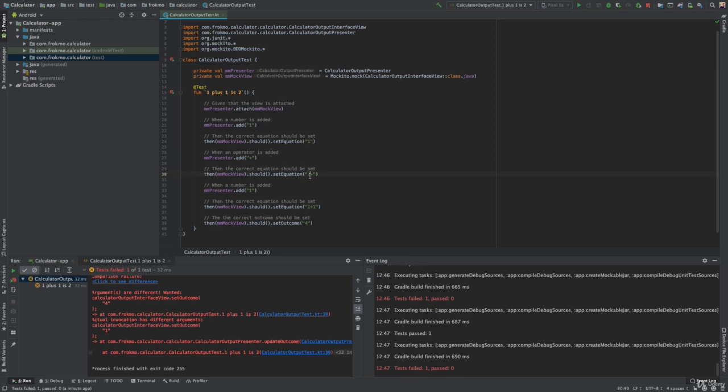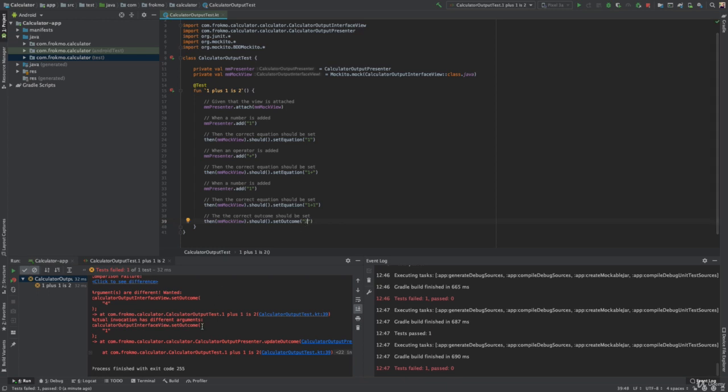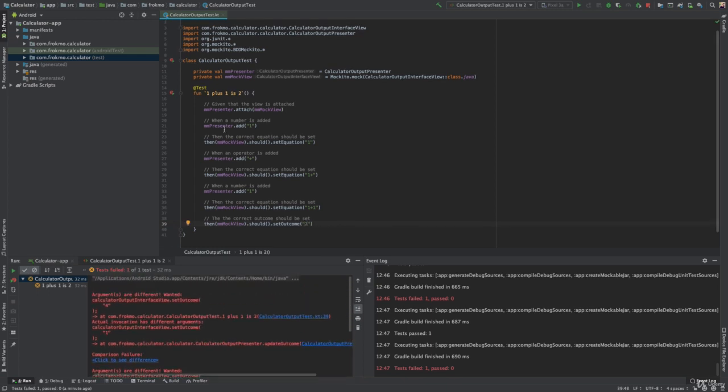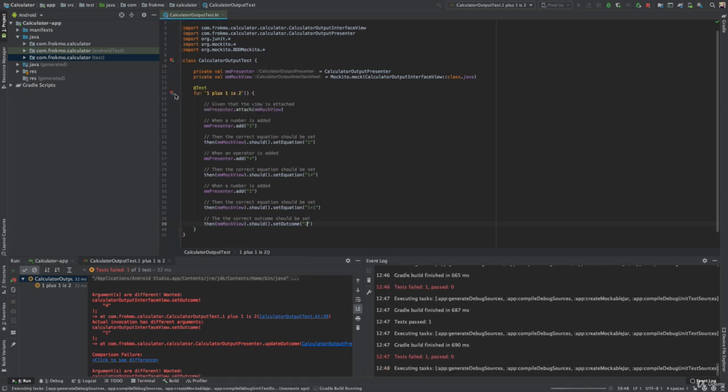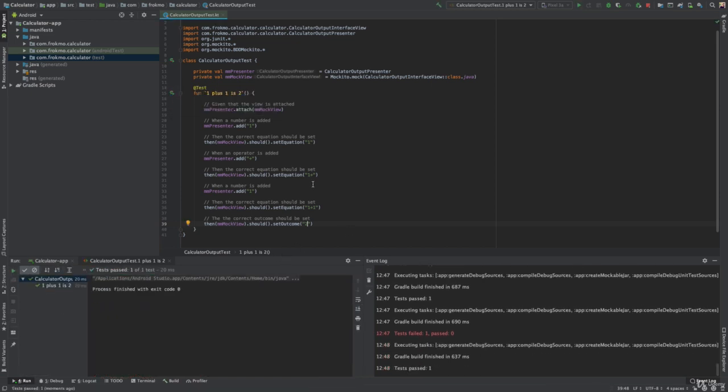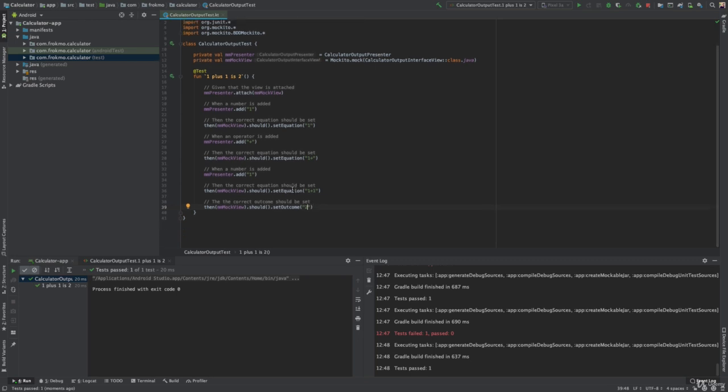In the second case, we set the outcome to empty, and here we set the outcome to 2. So that's why the arguments here are not correct, because this is called multiple times. But if you change it back to a number 2, you see it's working because this is actually called. So our first test is completed here.